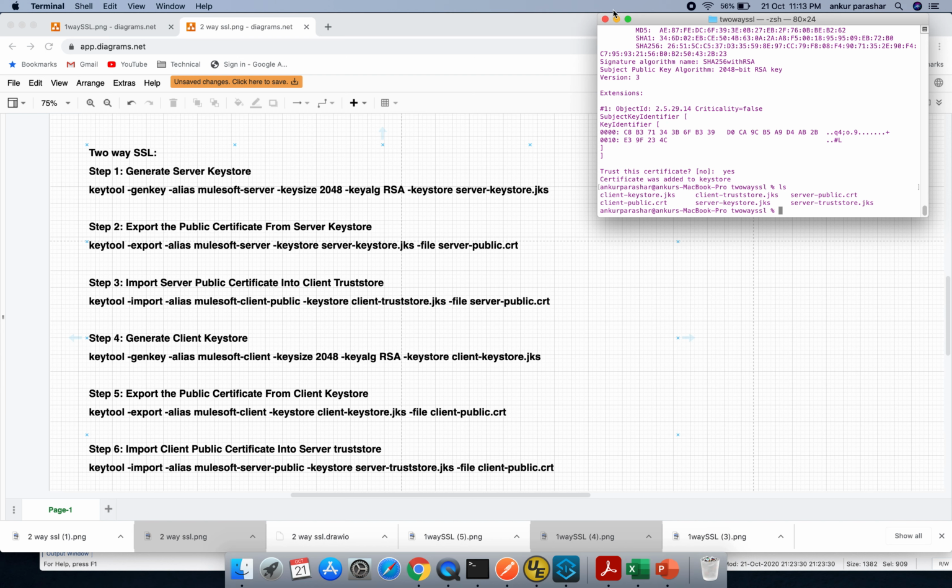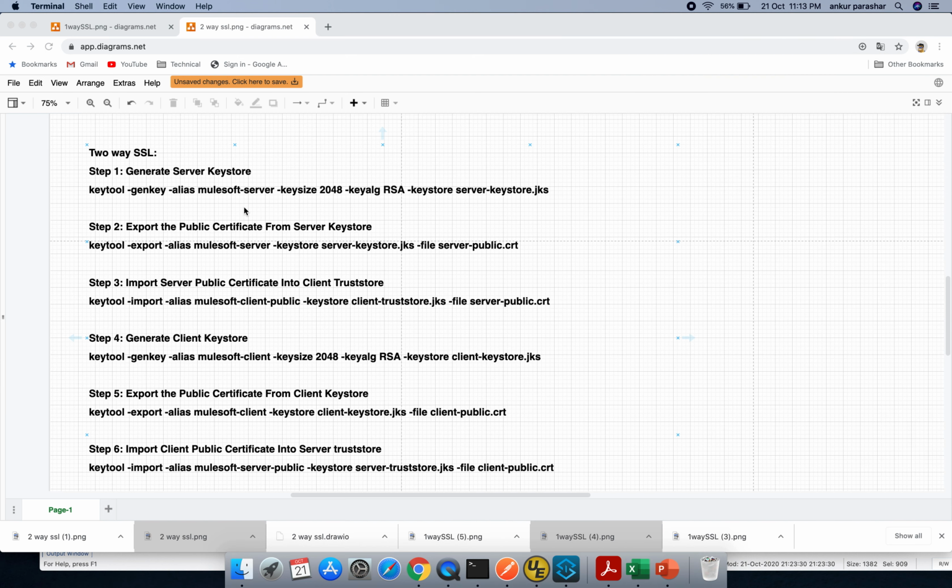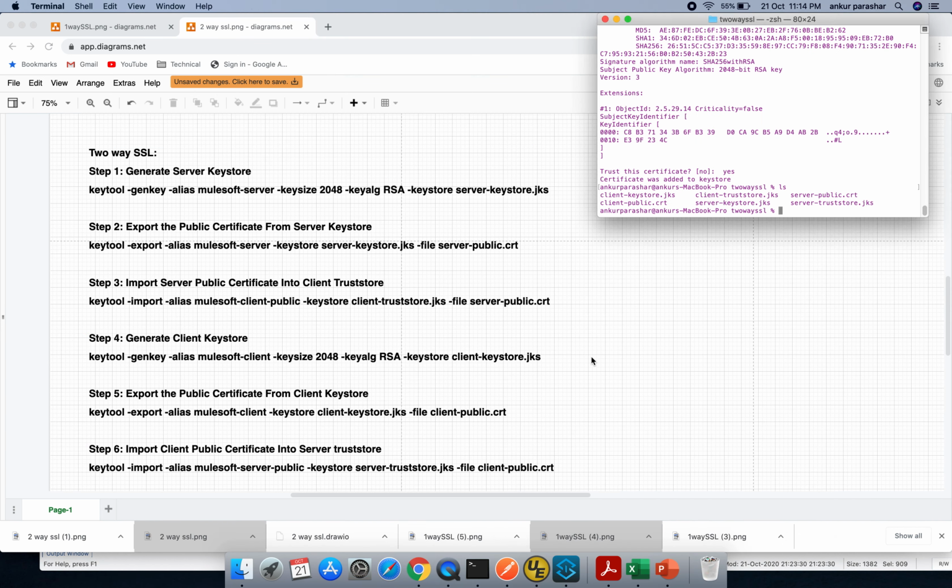Again, just to brief again, we need to generate the server key store and the client key store. Then the public certificate from this server key store and the public certificate from this client key store, and import the server public certificate into the client trust store, and the client public certificate into the server trust store. So this is what we have achieved here as well, writing all the commands.